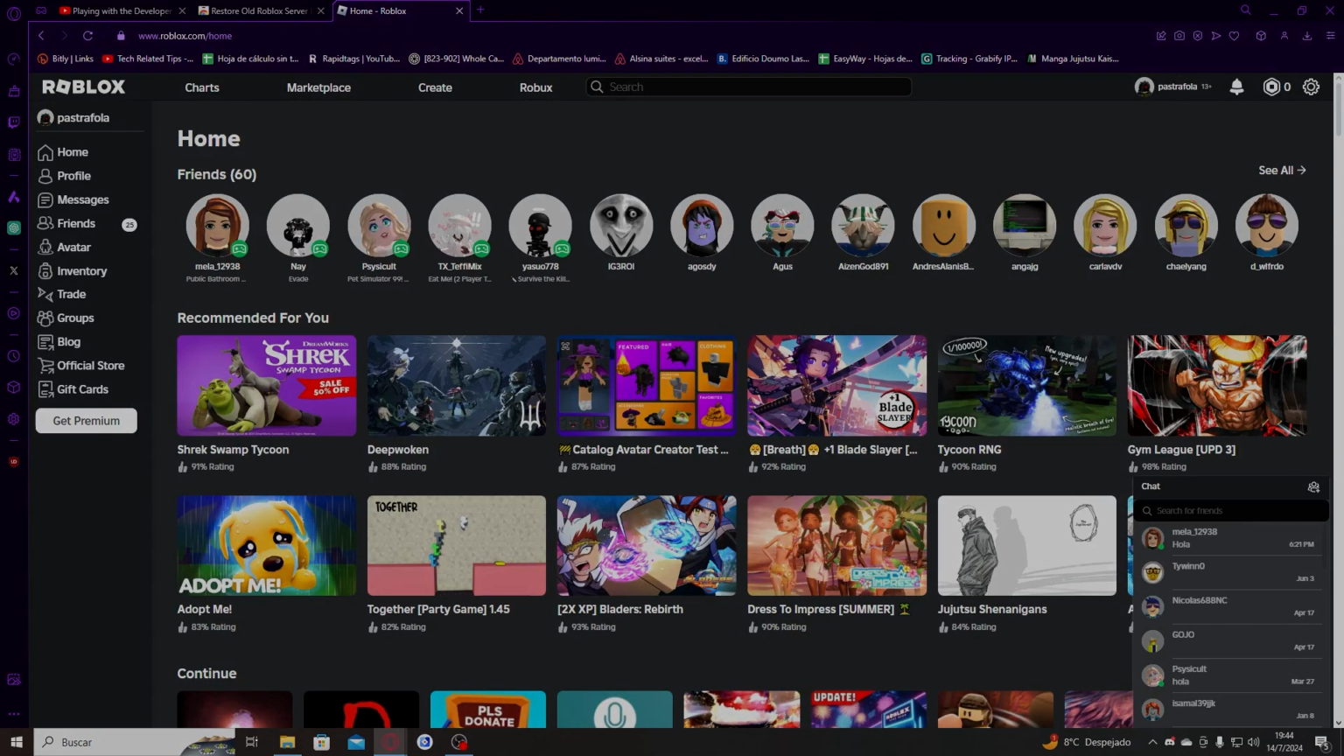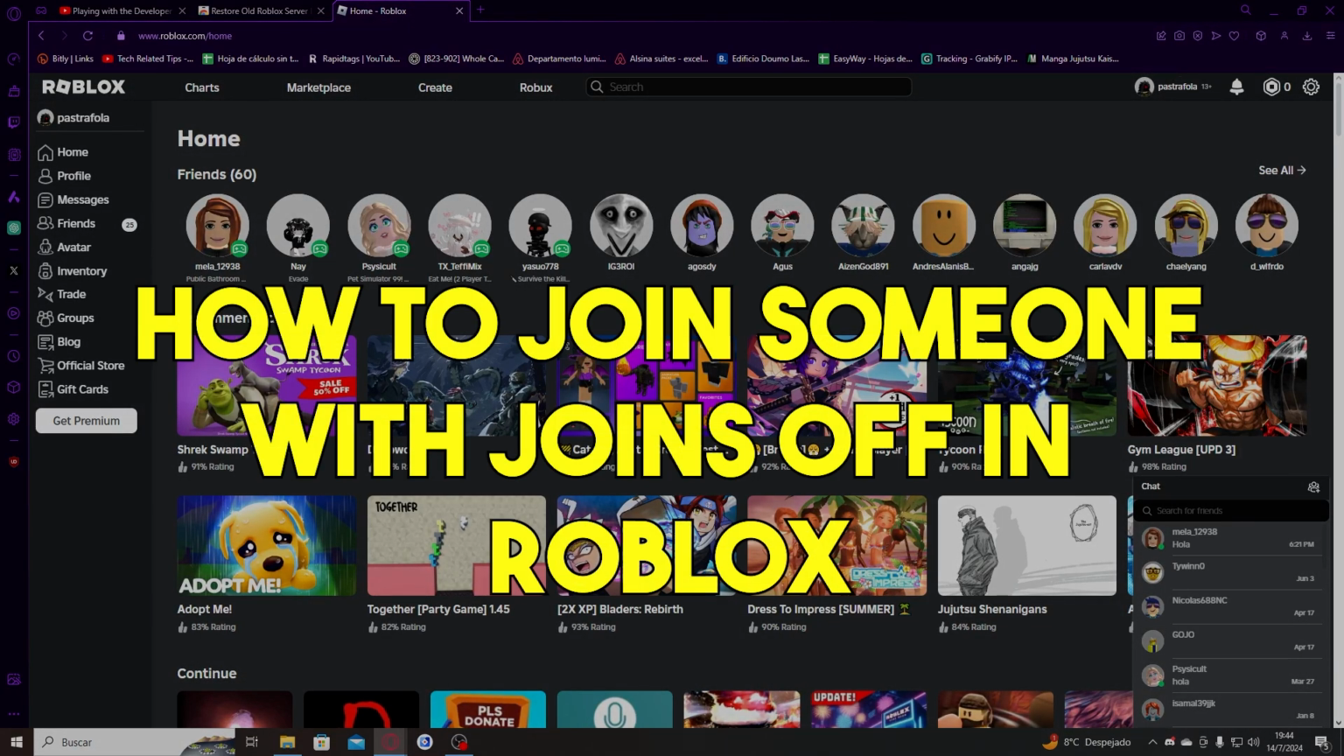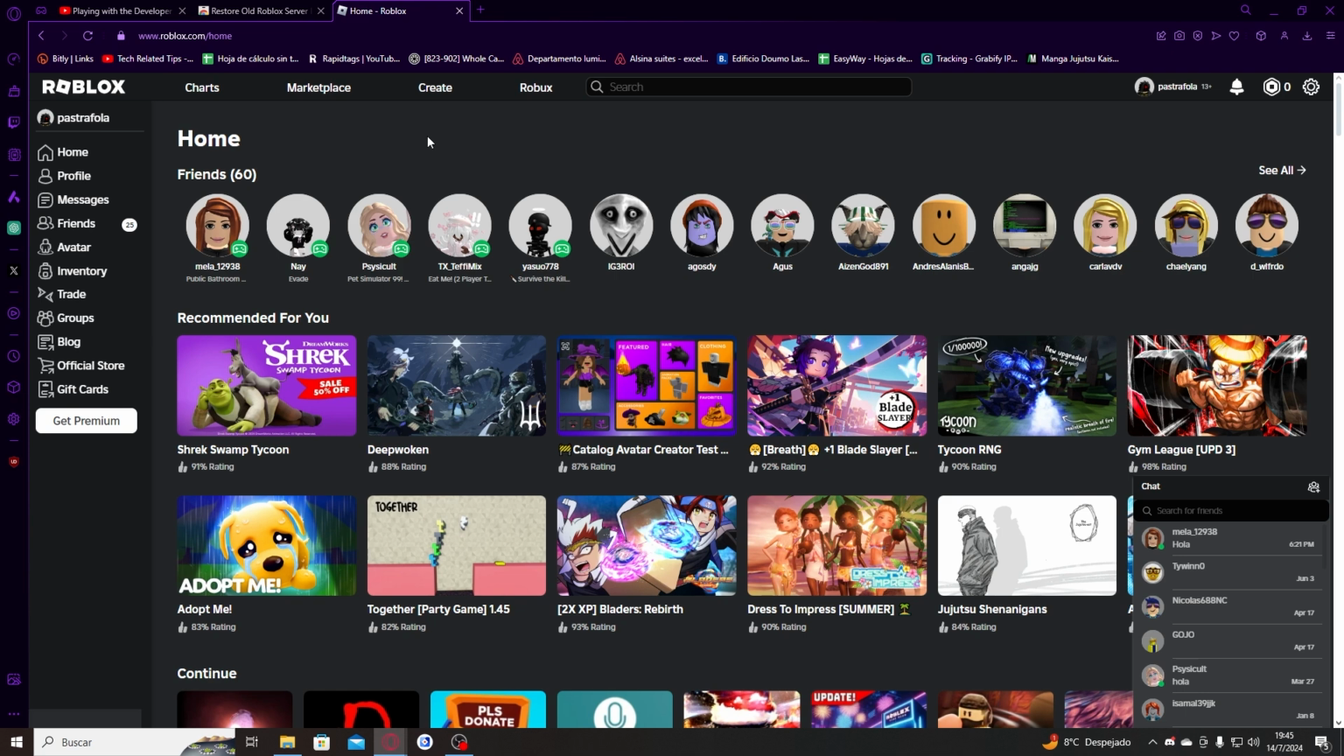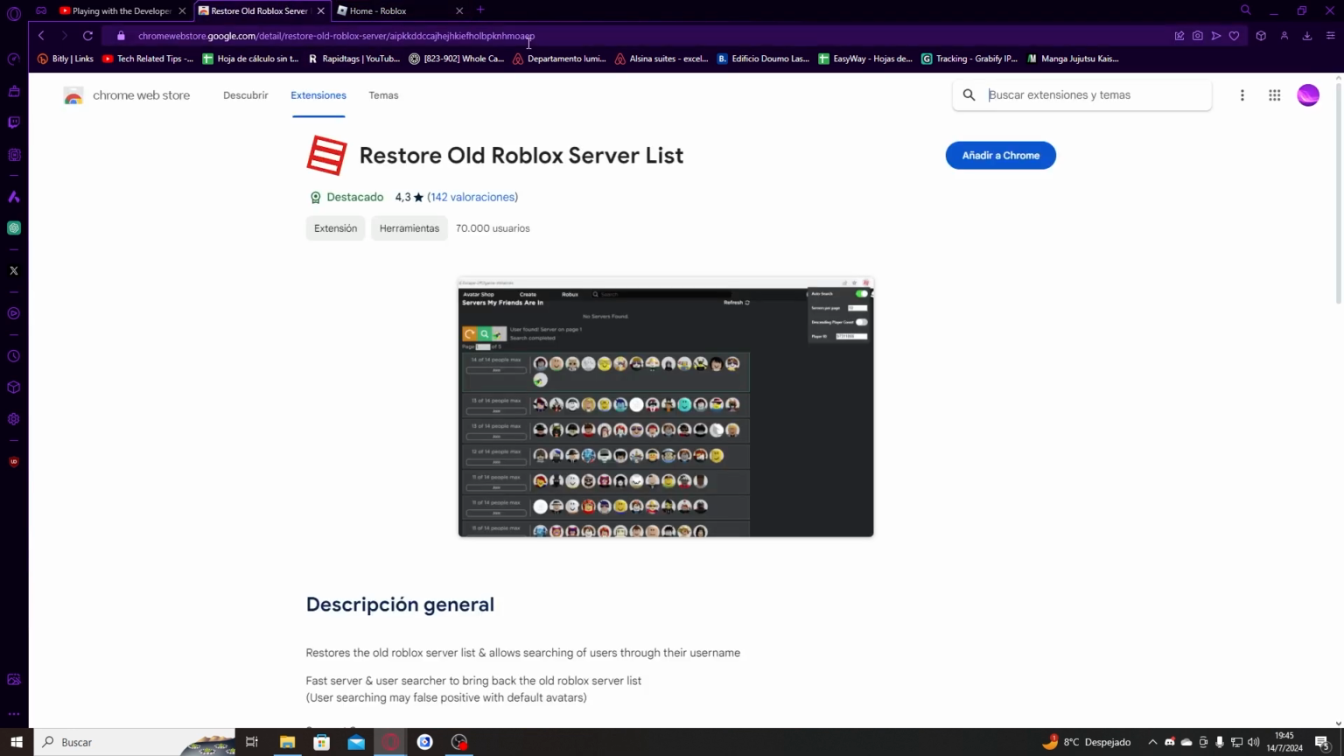Okay, so you want to join someone who is showing off in Roblox? I have the solution for you. It only works on PC, so if you don't have a PC and you're playing on Android, Apple, PS5, or PS4, this will not work. But if you are on PC, you have to go to Google Chrome extensions. You can also find this in Mozilla Firefox, Opera GX, etc.